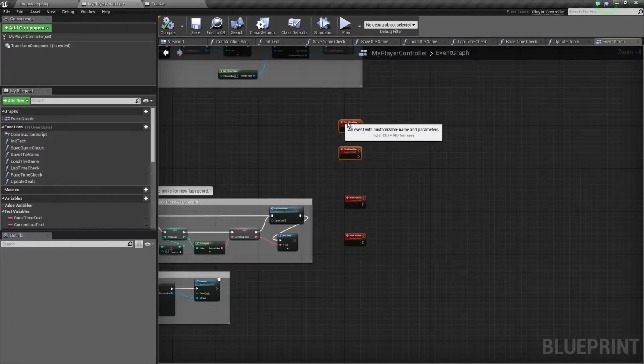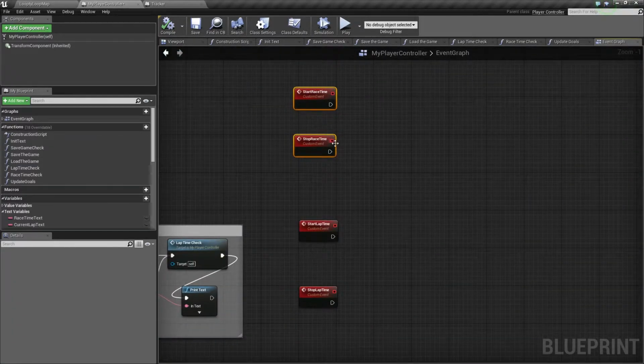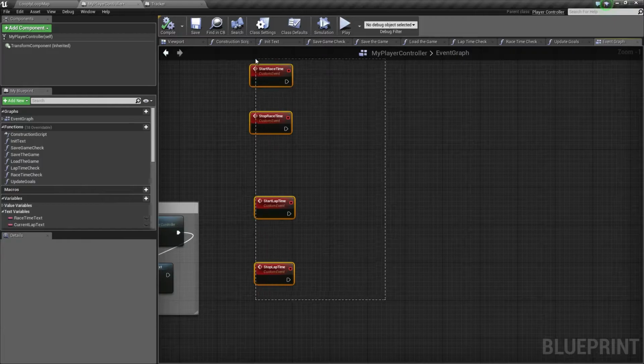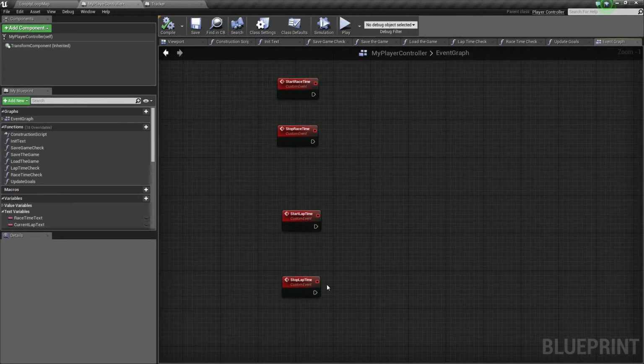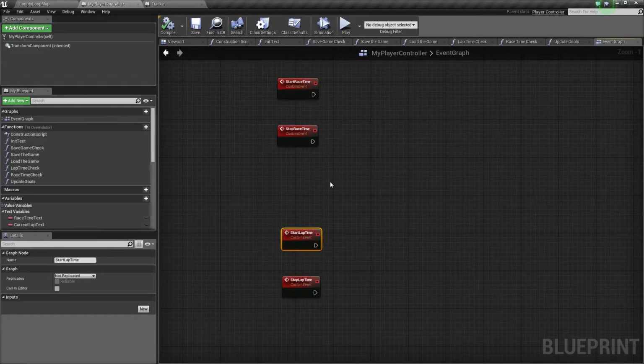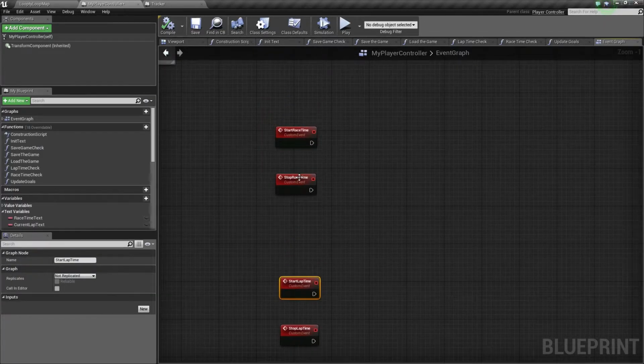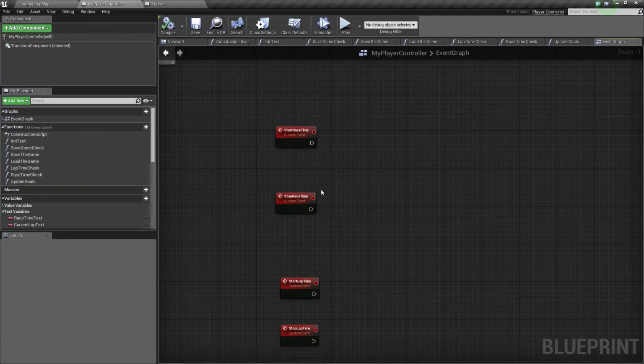We are going to start over here with our start race timer, stop race timer, start lap timer, and stop lap timer functions. So these four functions, custom events, are what we're going to be working with right now. First of all, we'll start out with the start race timer section first.